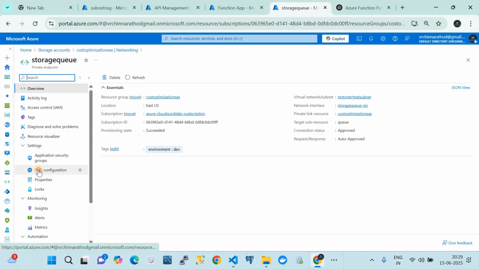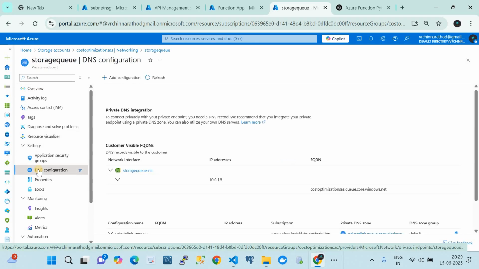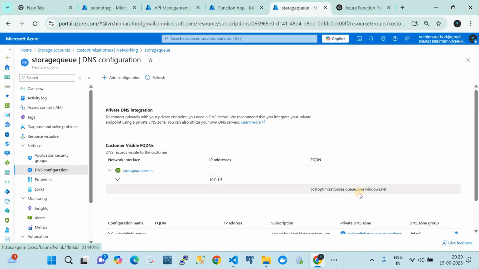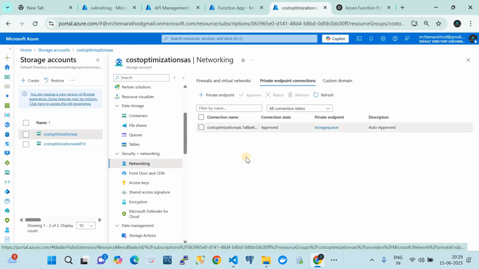That is something you can recognize by going to the DNS configuration. Here is queue.core.windows.net, which is nothing but the private endpoint for the storage account queue services. Now with that said, we have the function app and the queue services sitting in the virtual network, enabled with the private endpoint for queue services, and then VNet integration for the function app as an extra.